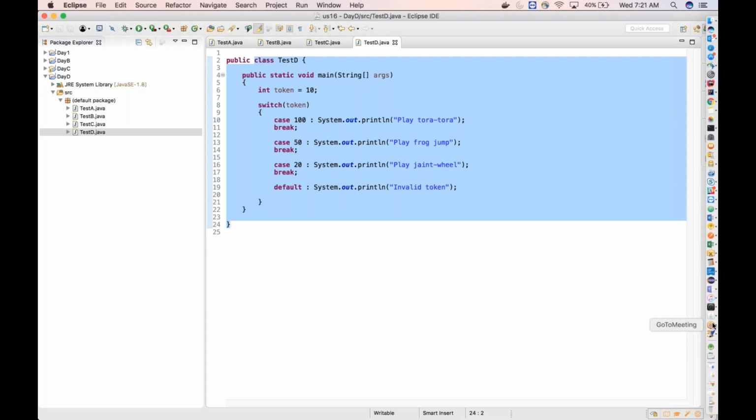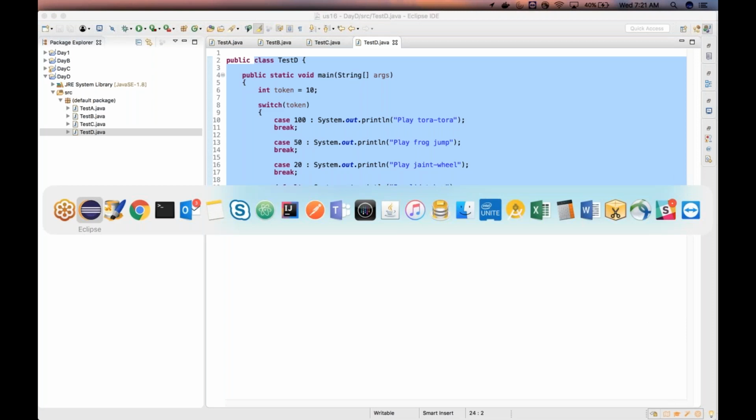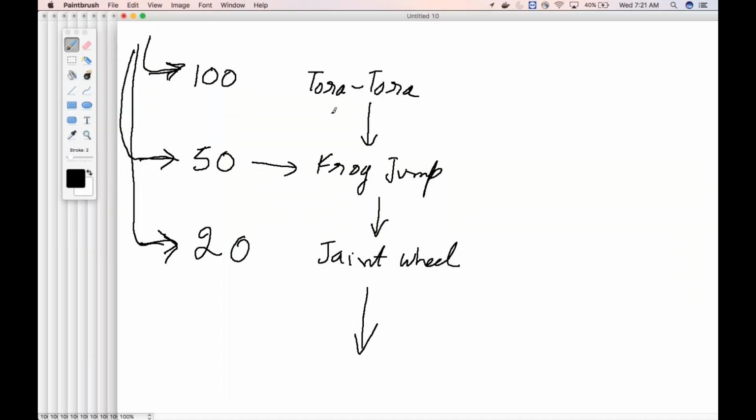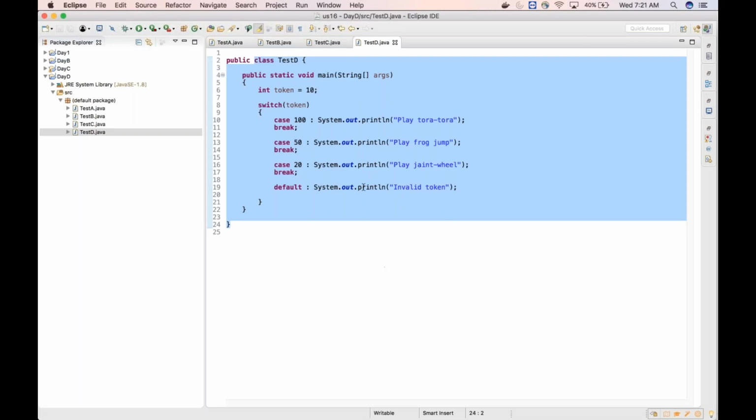According to the diagram which you drew before, you said that if a person pays 100, he should be able to play all three games: Tora, Frog Jump, and Giant Wheel. So then you should not have a break, right? It was good how it was before, without break. Correct, that's what I said.